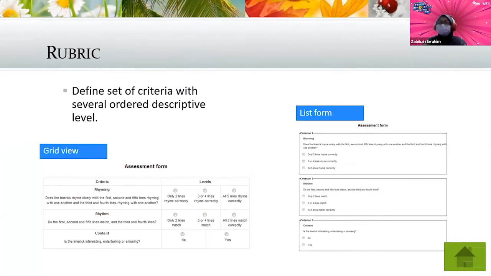This is commonly used for peer assessment based on group work. Here you can define the criteria and the descriptive levels for each particular criterion. You can have a mix of criteria with different levels, for example, one criterion with 3 levels and one criterion with 2 levels. Then you can choose how to display the assessment form, whether in a list form like this one, or as a grid view like this example. That is the rubric.